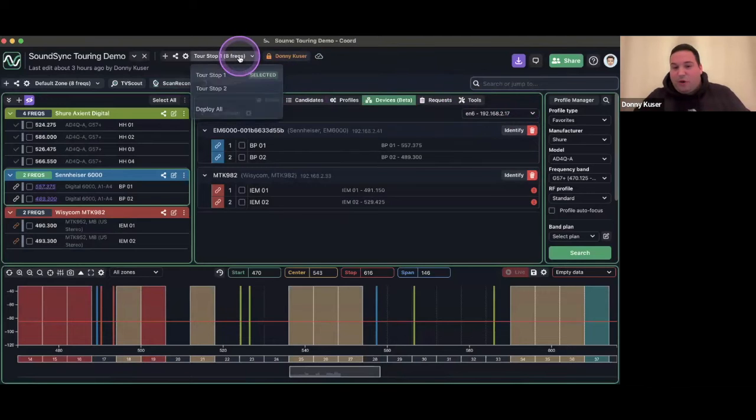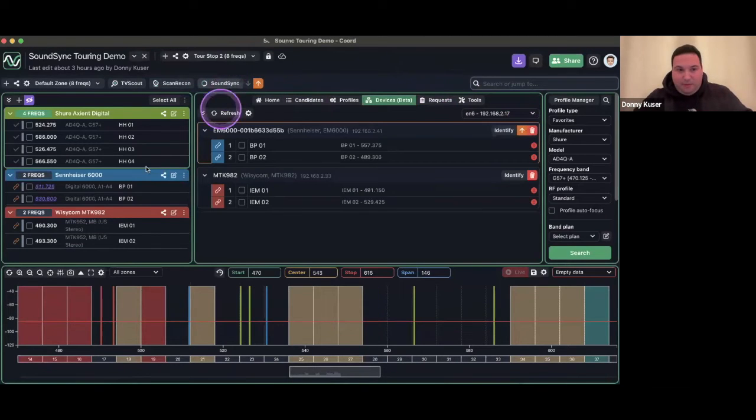And then let's say we go to the next city, the next tour stop. These are the new frequencies for this tour stop, because of different TV data or a different environment. And all I have to do, as the A2 or the monitor engineer, is hit push. And just like that, I just pushed all the new stuff to the hardware.